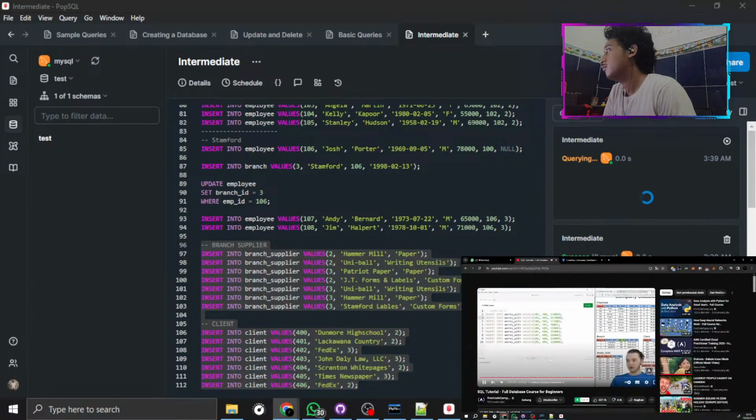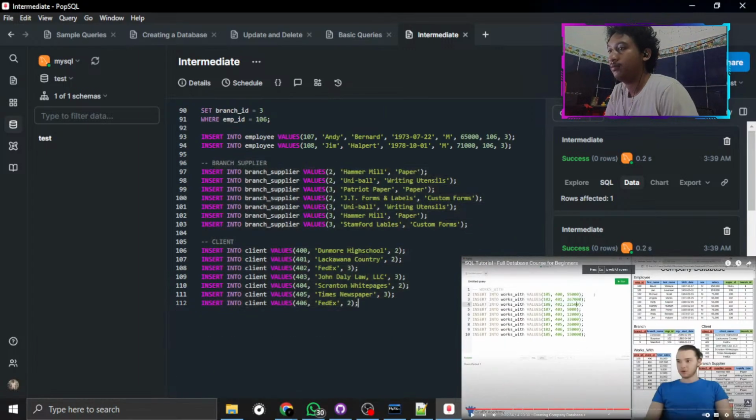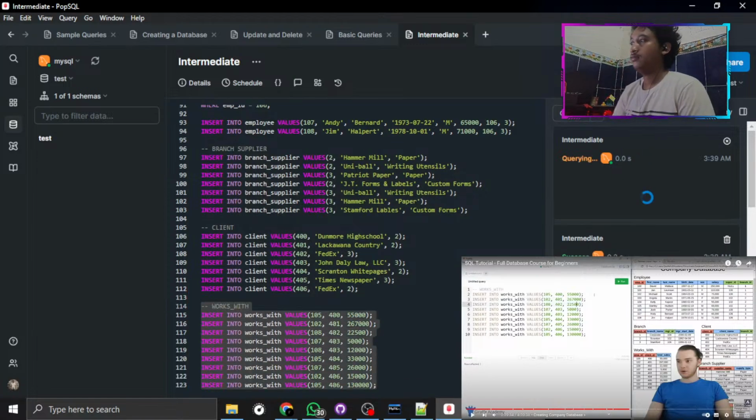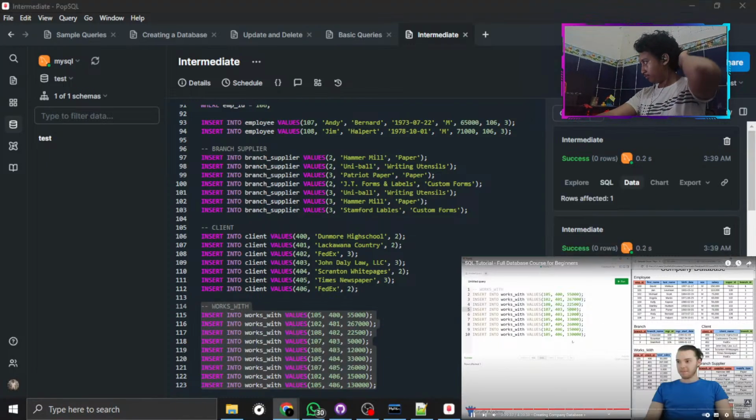So again, this is just a bunch of numbers, and stuff like that. All right, so now we've gone ahead and populated all of these database tables with all the information. So why don't we check it out? I'm going to say select all from employee. So let's see all the different employees that we have.